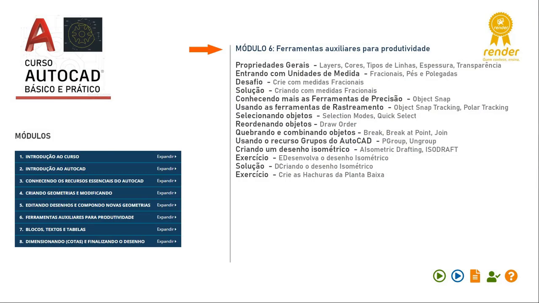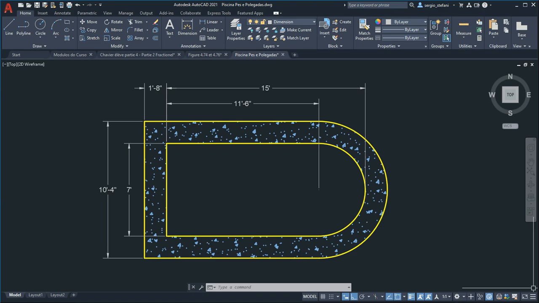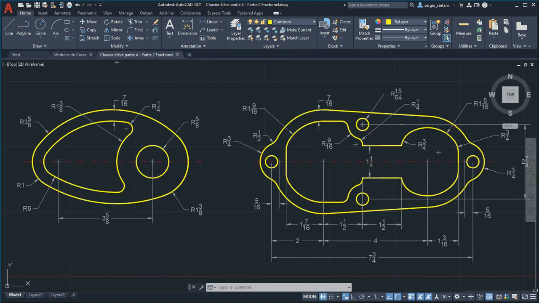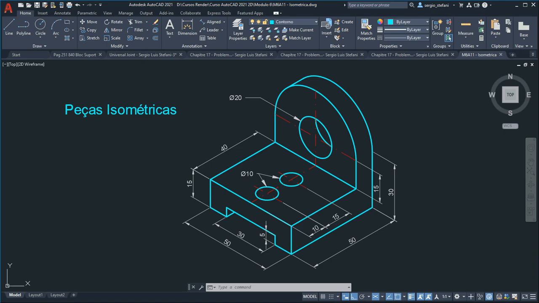Module 6 deals with some auxiliary commands and in-depth features on foot, inch and fractional units of measurement, the precision and tracking tools, object selection, reordering objects, groups, and others.